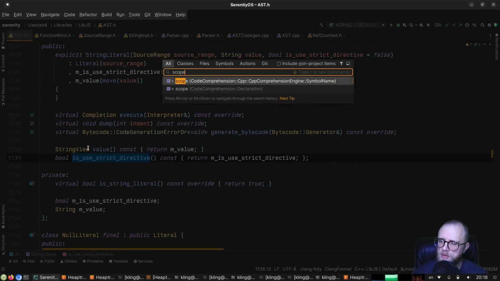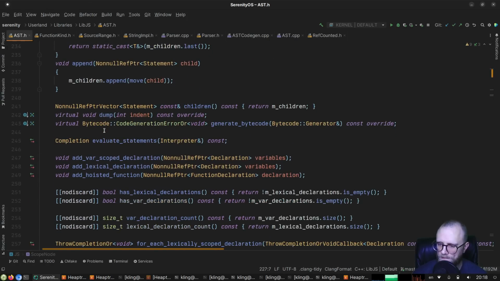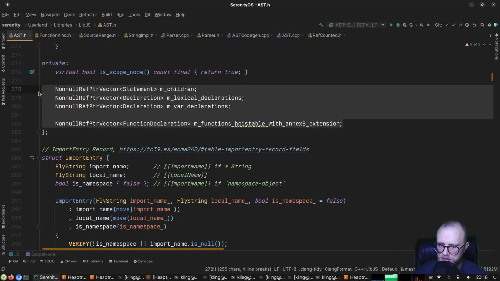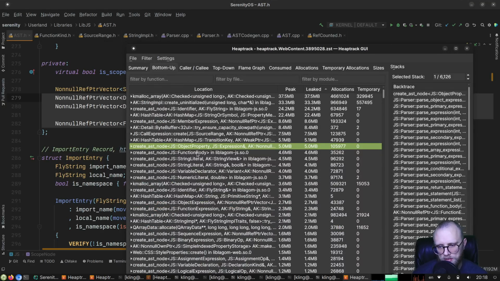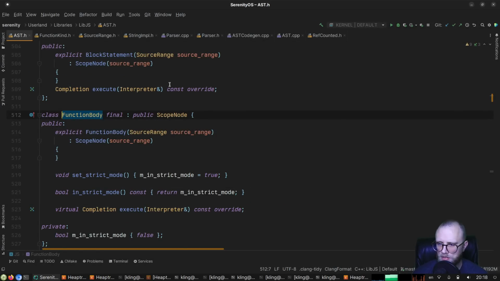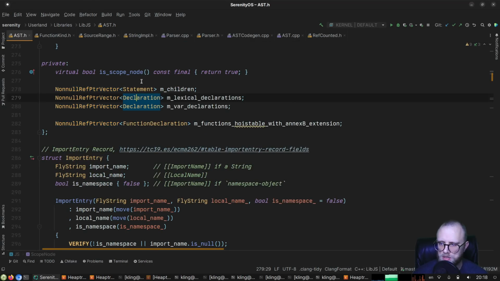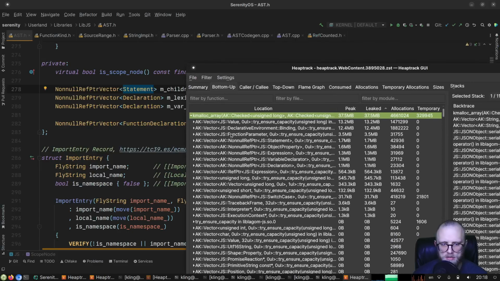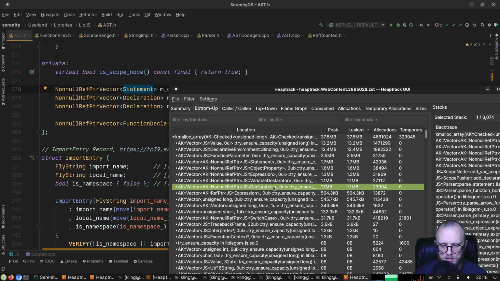So we have that scope node thing that I didn't dig into, because it had 4 vectors. And who was the scope node? Somebody was a scope node. Was it the function body? Yeah, function body was a scope node. But I wonder about those vector storages. How much are we spending on those? This is a vector of statement and of declaration. It's not that much, actually. Vector of declaration. Statement.